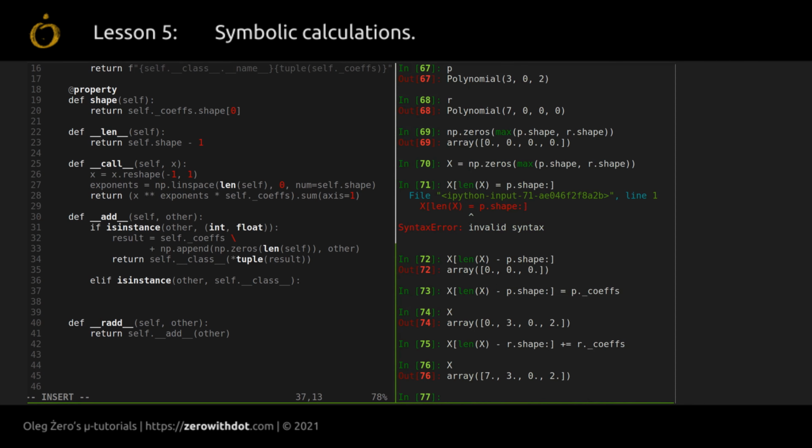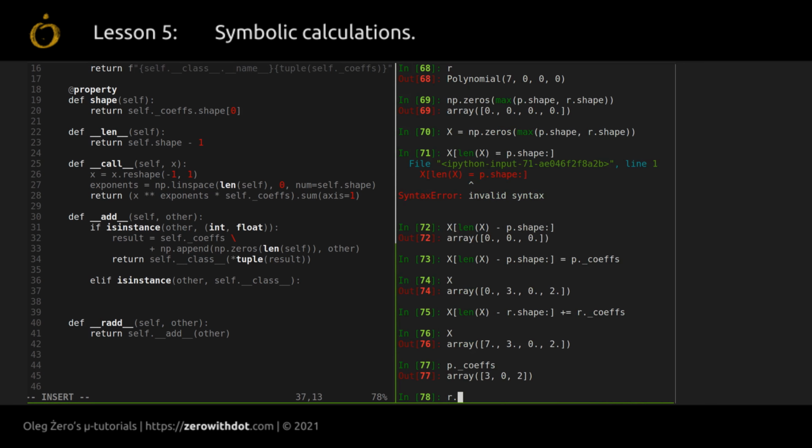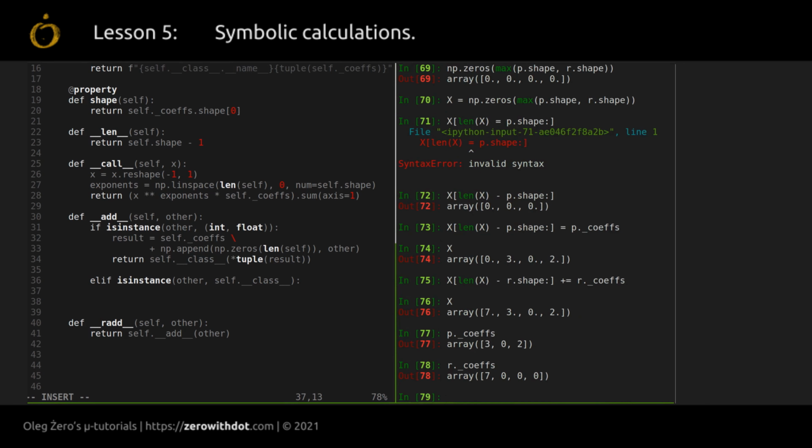Right, now we have a single, you see that P coefs and R coefs, if we do that slicing, everything has been added. Well, we could create a new polynomial, so let's rewrite the routine into the function definition.